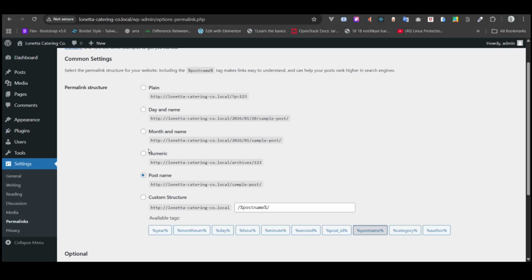After that, we have Month and name. This option shows the month and the post title in the URL. It's still relatively long and it's rarely used for business websites. Next is Numeric. This structure uses numbers only in the URL and is also not recommended.